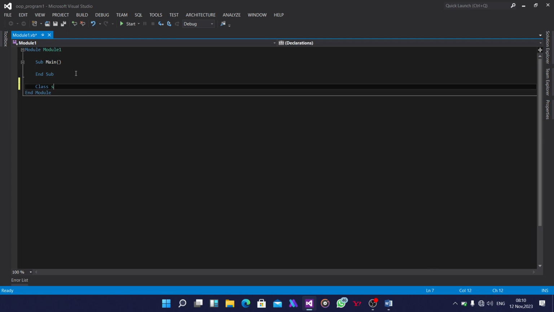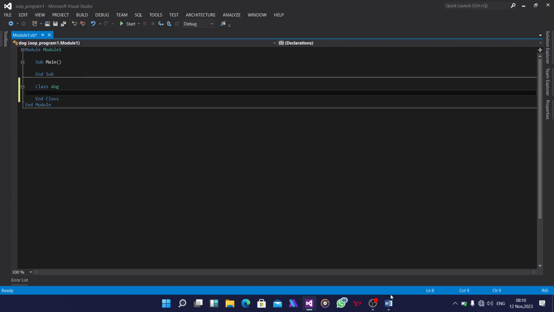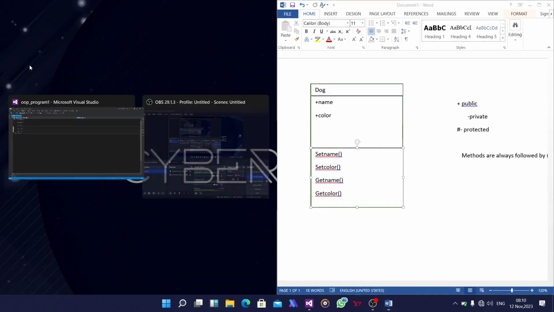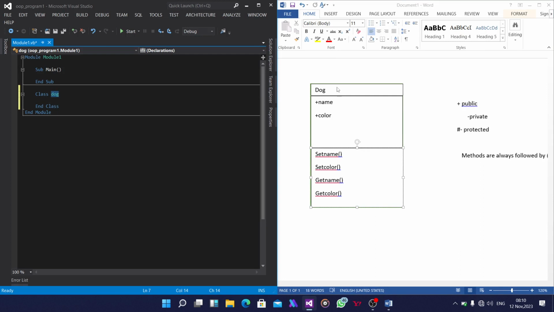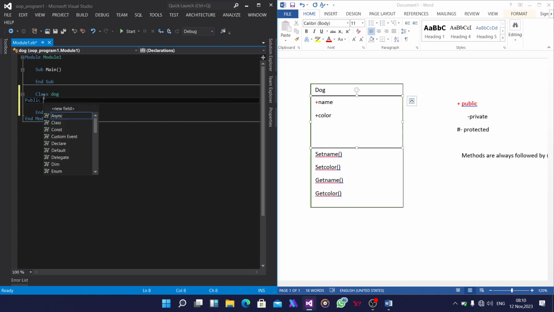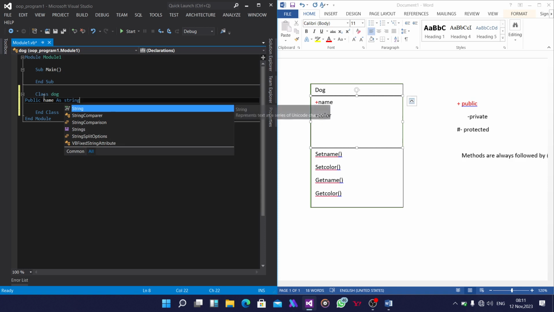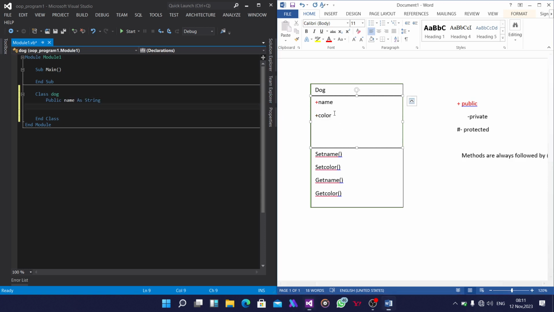So we have to say class, our class name is dog. Let me show you what I mean. When I say class dog, this dog is this dog. Now we need to set up the attributes of this class. Because I've used the plus sign, and I said plus means public, my attributes I am going to be creating by saying public name, which is of course going to be a string, and I'm going to create the other attribute which is color.